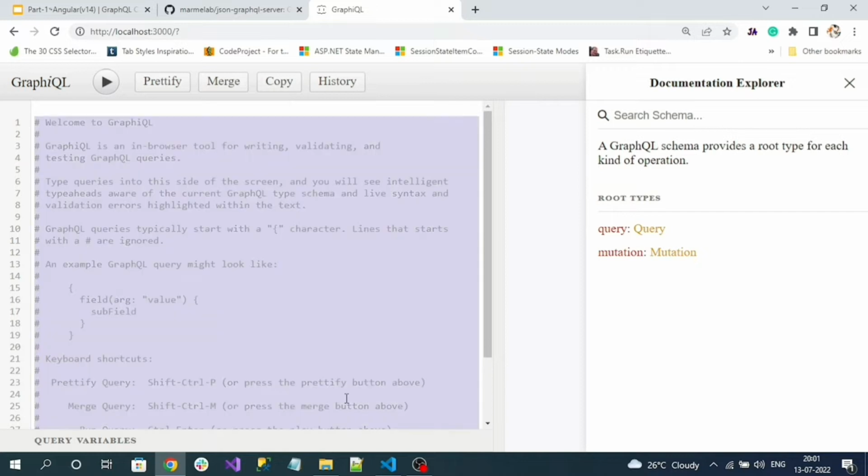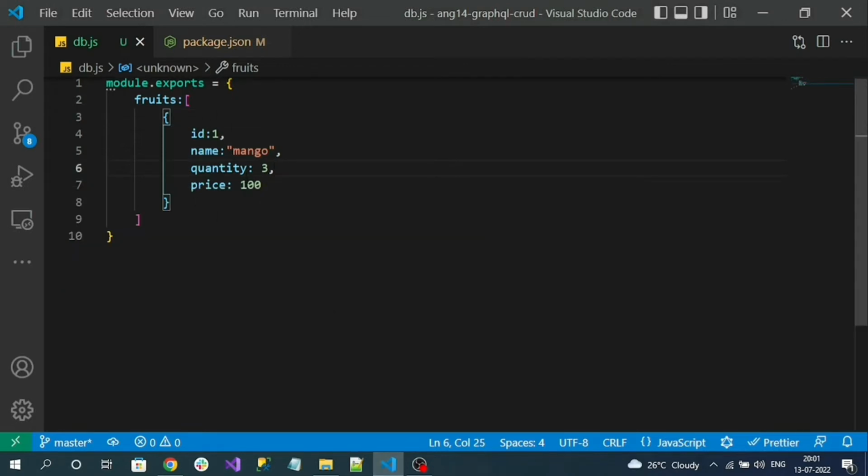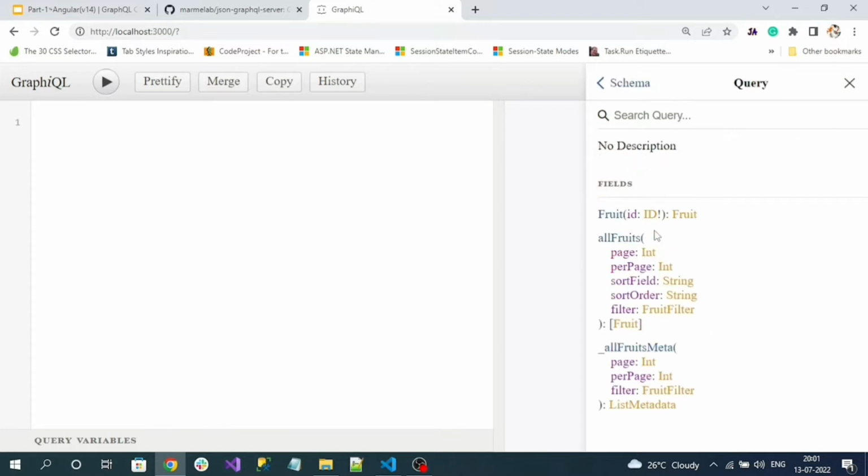I have already added an initial record in db.js. Now I want to fetch this. And I have mentioned GraphQL depends on schemas, right? On the left hand side, you can find the document explorer. Here you can see the two main operations I have mentioned: query for fetching data, mutation for updating the data. First I want to fetch the data. For fetching data, we need the schema. Why we need the schema, you will understand now. If you expand it, there are some schemas: allFruits, _allFruitsMeta. These are the method names at the server.